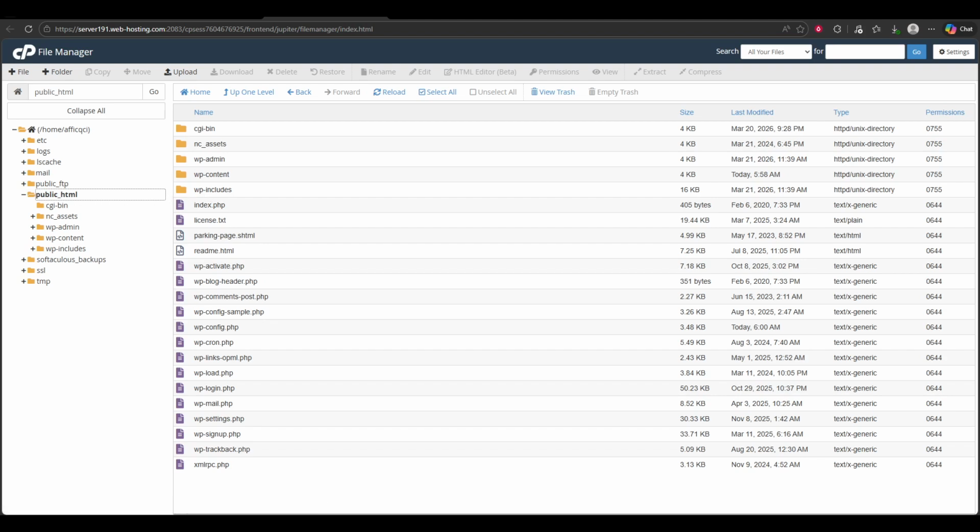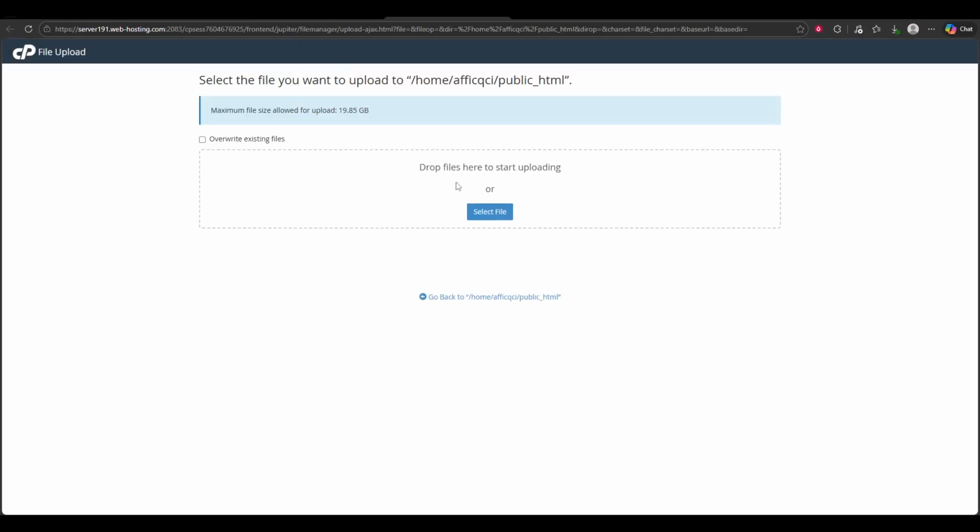Now you're ready to upload your website. At the top of the File Manager window, you'll see a toolbar. Click the Upload button. This opens a new tab or window where you can add your files. The easiest way is to upload a single .zip file that contains your entire website, all your HTML, CSS, JavaScript, images, and any other assets.